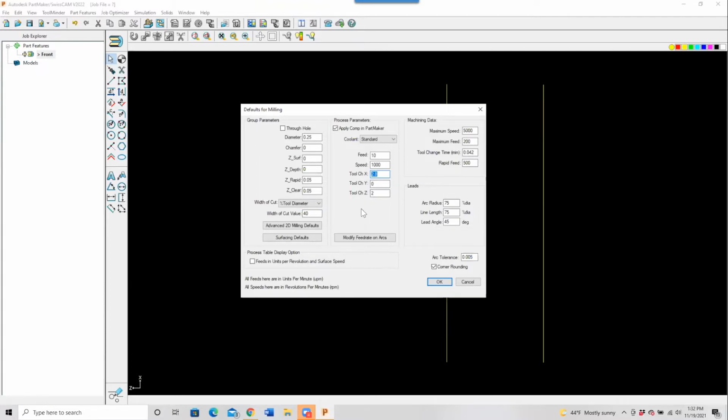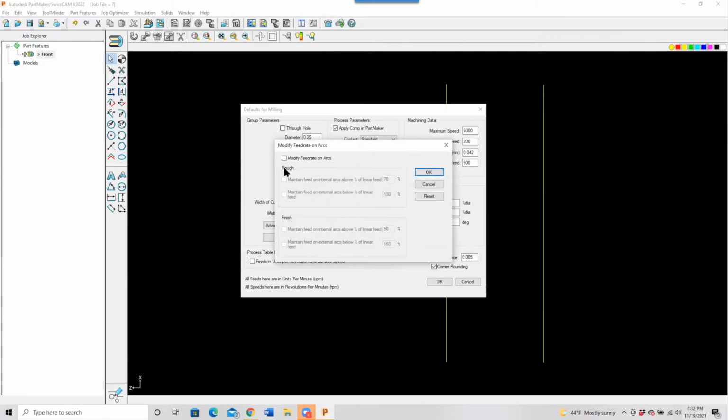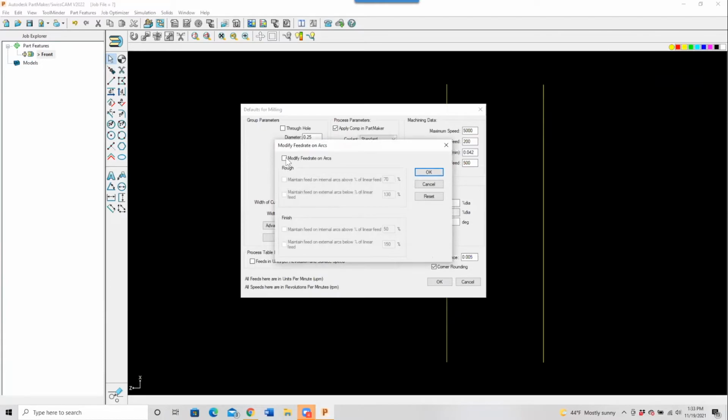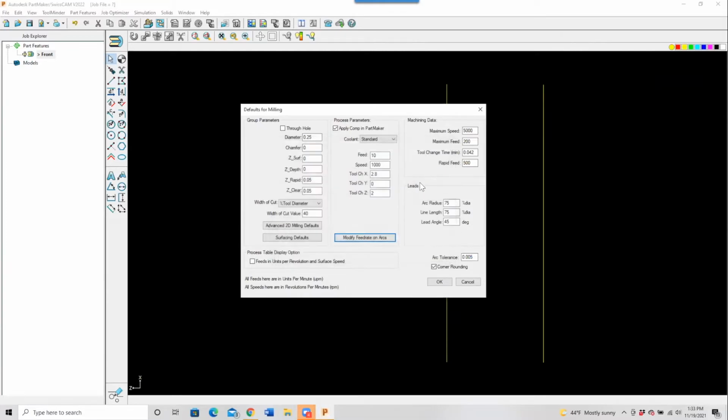Okay. Also with milling, we can modify feed rates on arcs. So if you're having trouble with chatter on a roughing or a finish pass, you can change your feed rates by a percentage. So for internal arcs, you can reduce the feed rate. External arcs, you can speed up the feed rate, that kind of thing. But again, this for me is a troubleshooter. So if I'm not having problems, I'm not going to modify the feed rates. That's going to add extra code, and in some cases, it's going to slow down the machining operation.